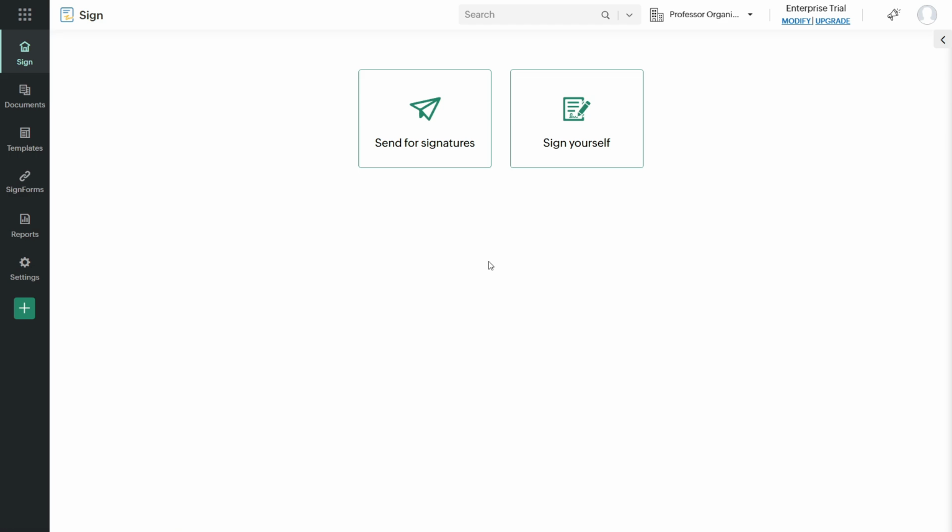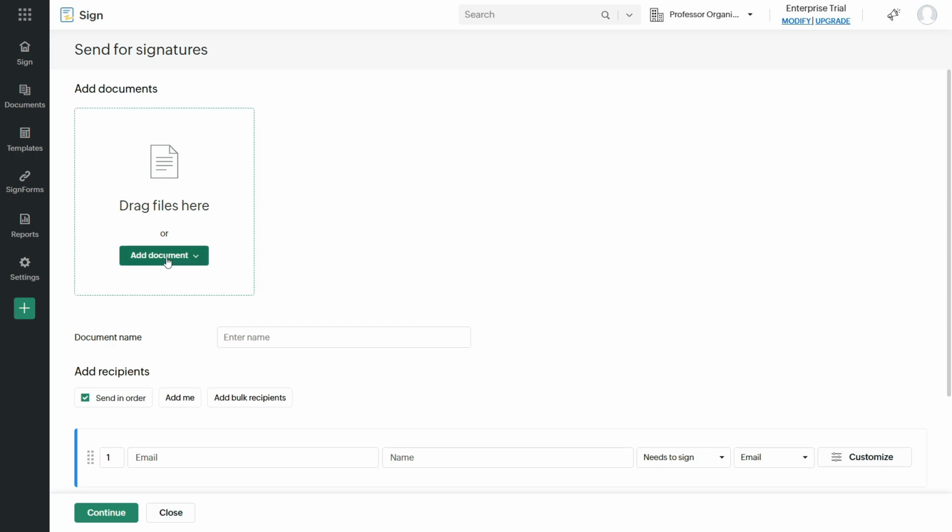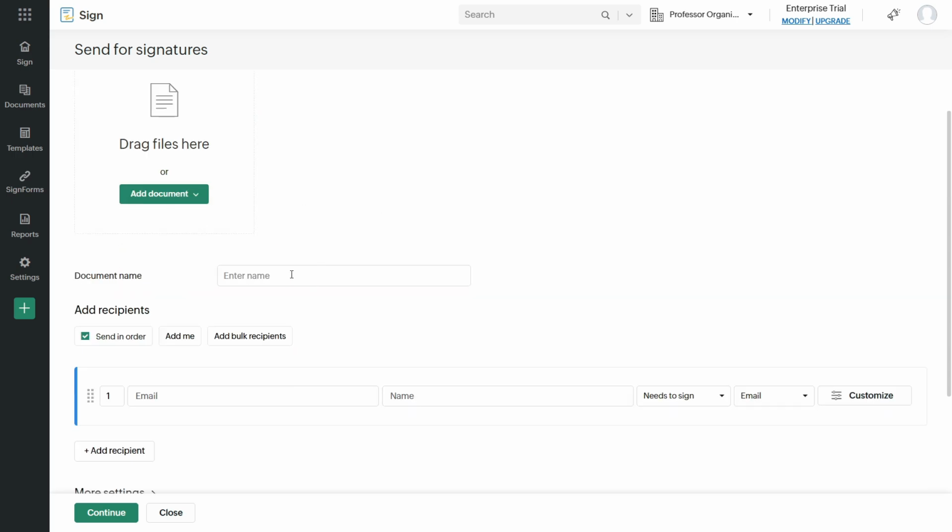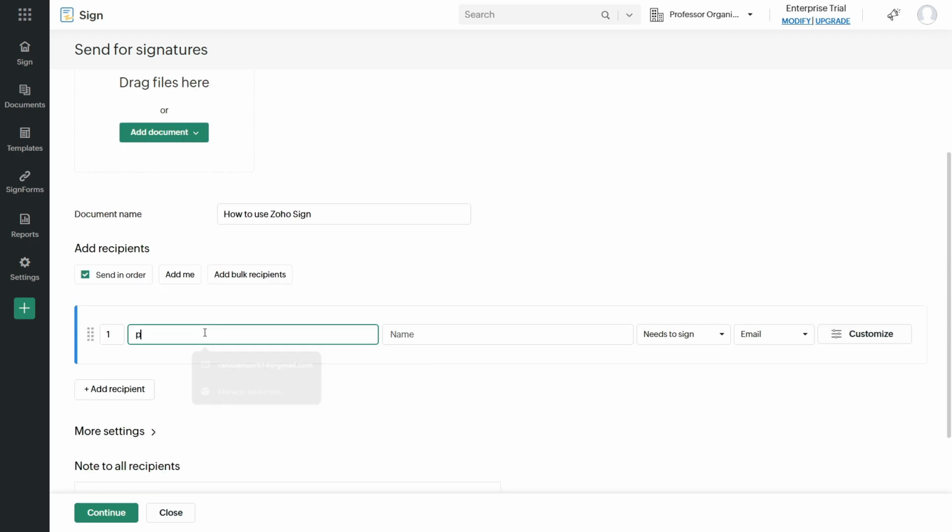Here, you can either send documents for signature or sign documents yourself. If you select the first option, you can drag files into the upload area or click Add Document. For example, after writing a title such as How to Use Zoho Sign, enter the recipient's email. In this demo, we'll use a different example email.